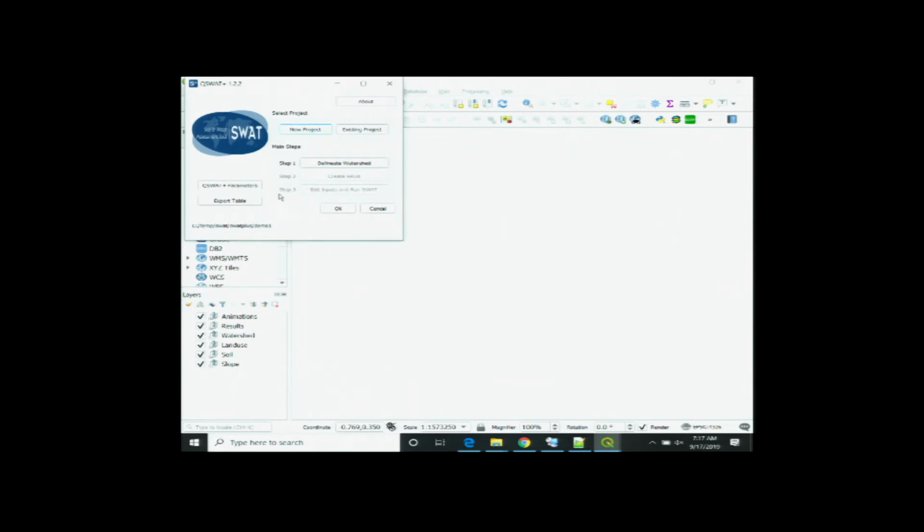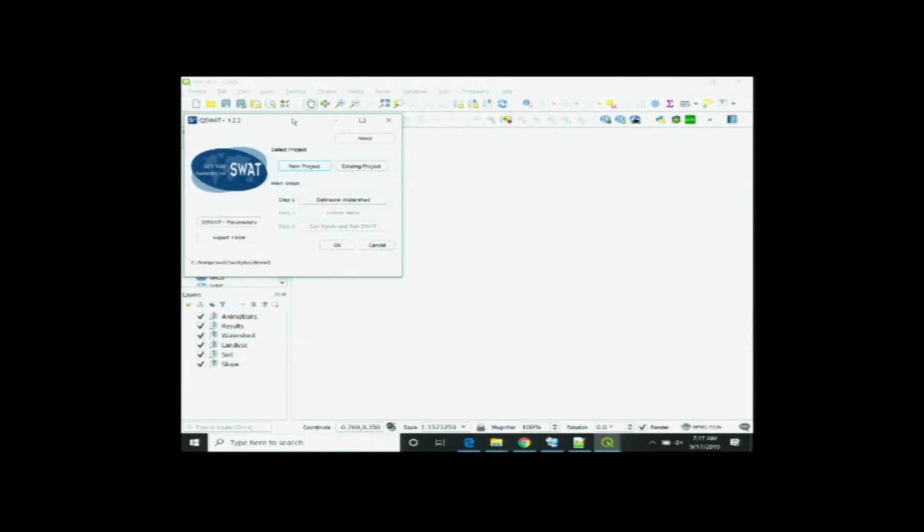So now we have created a new project, and you can also look at the project name and the path to the project name right here. So if you forget where you saved it, you can also see the path right here.